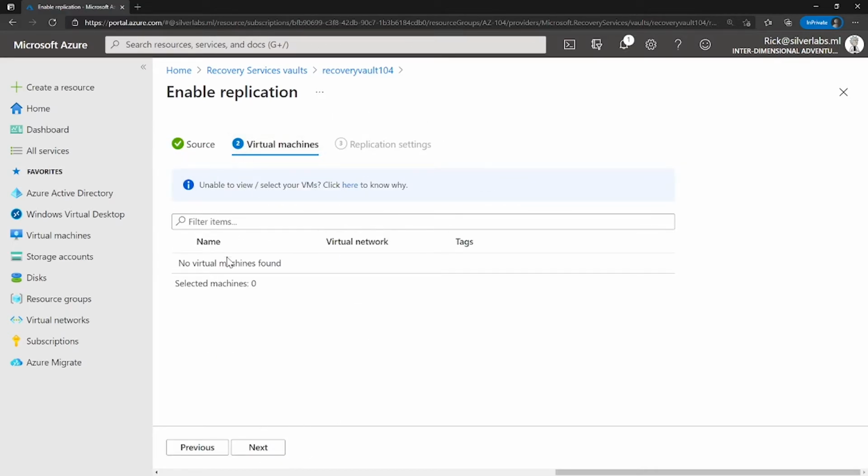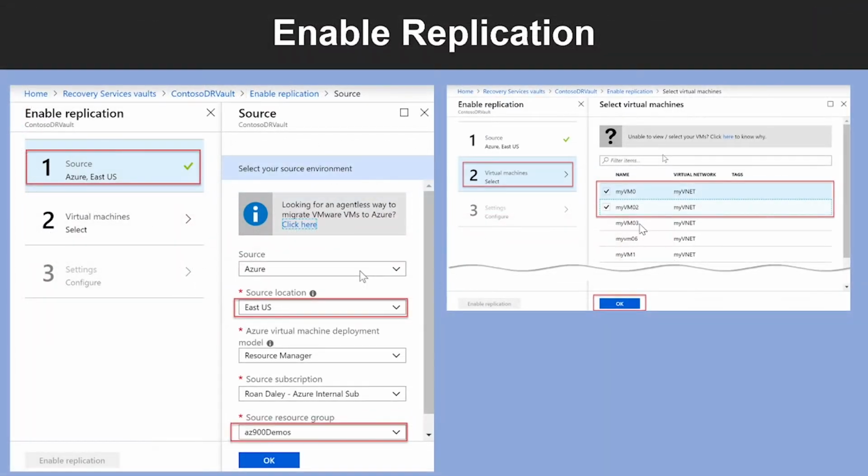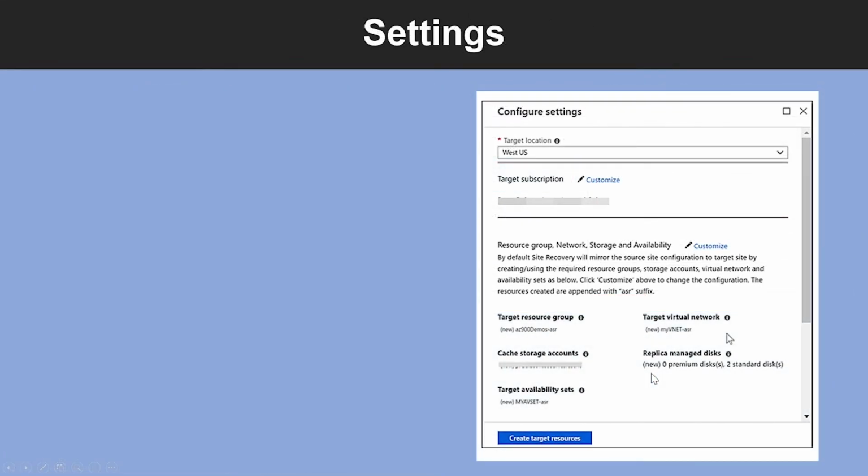Based on the resource group and the subscription I've selected, I don't have any virtual machines inside that. So if you do happen to have a virtual machine, this is where you would be able to select the virtual machine and click next. And the next step is where you would be able to put the target location, target subscription, target resource group, and target virtual networks. Since I don't have a virtual machine, this is how you would be able to pick the virtual machine if you had one. Then you basically click on Enable Virtual Machine Replication.